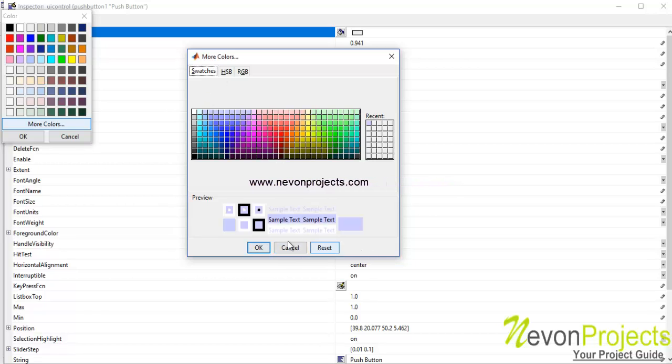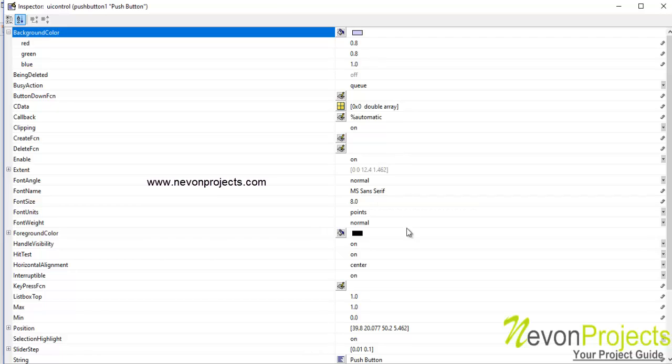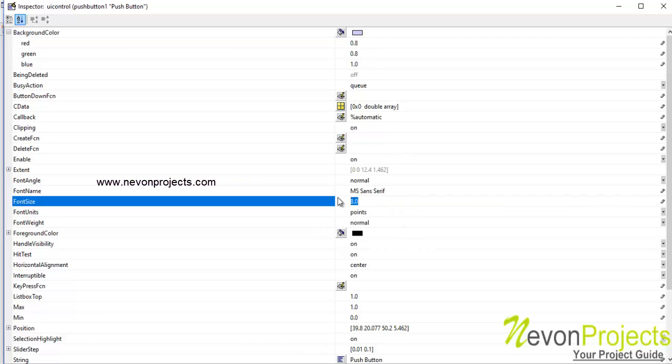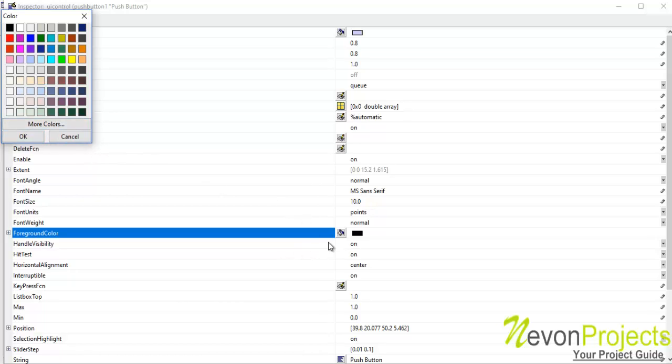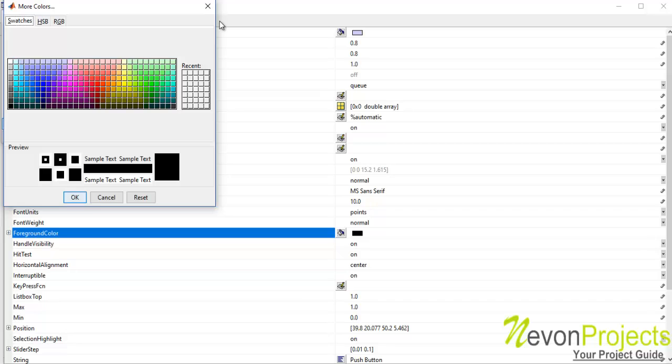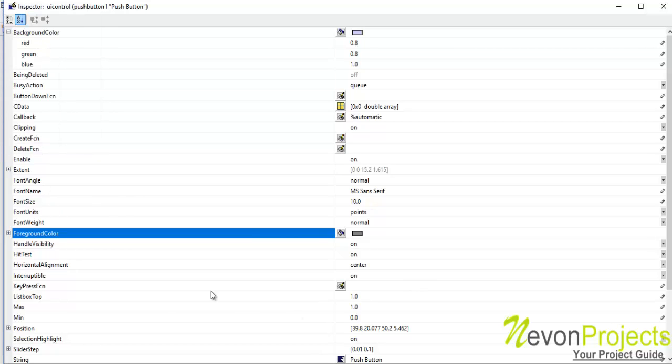Just click OK and another OK, and here the button color will be changed. You can specify the font size 10, and you can make the text oblique, italic or normal. I'm keeping it normal. You can change the font color by clicking the foreground color, and you can specify any of these colors, or if you want more colors you can click any of these. Let's select one color. Okay, great. Then click the OK button.